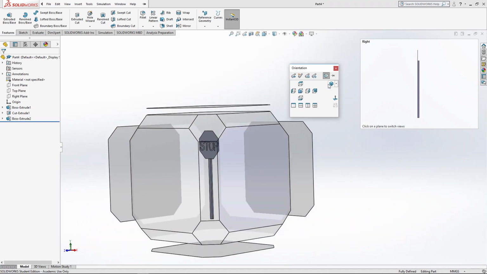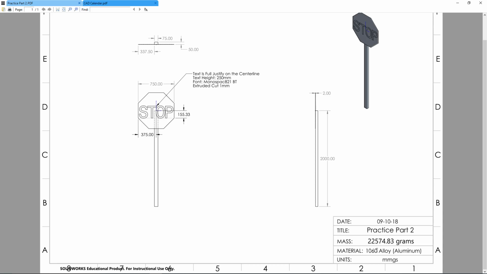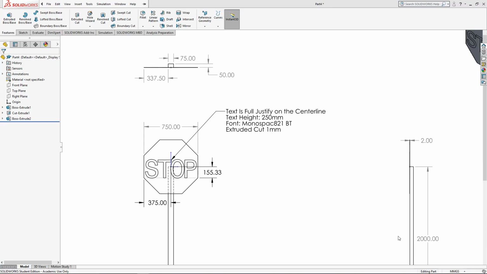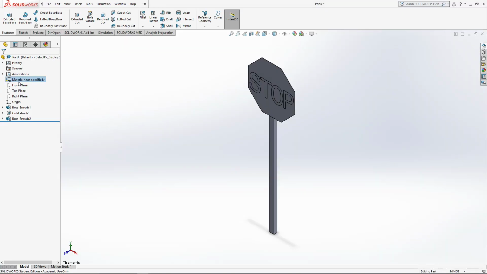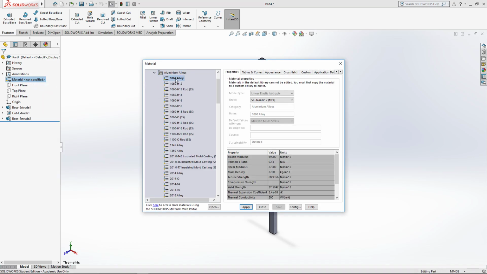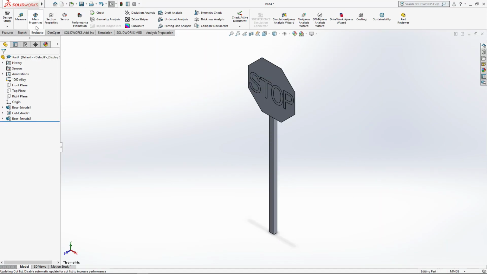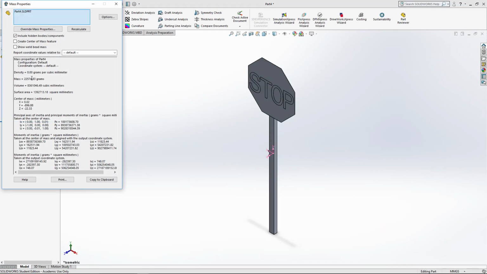And it's looking good. We're going to check this, so we're going to set the material. We've got this 1060 alloy, which is aluminum. So we're going to edit the material. Go to aluminum alloys, and 1060 is the very first one. Apply that, close it out, and now we can check our mass. Evaluate mass properties: 2257483. So, done this right.